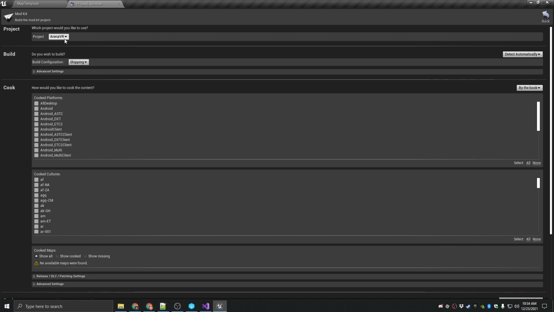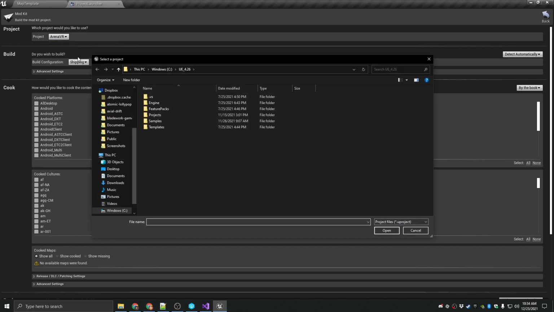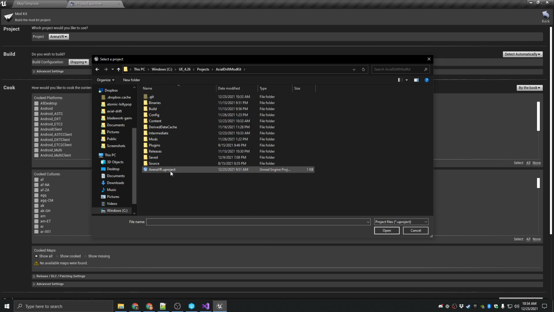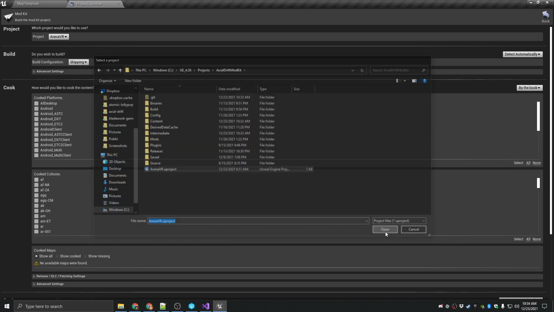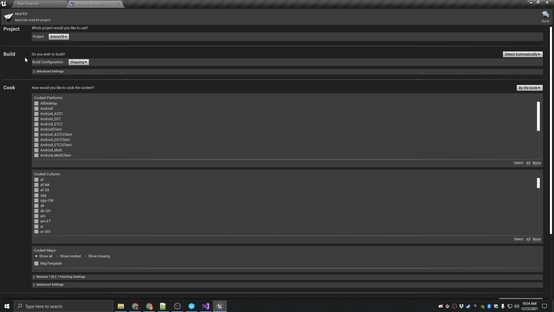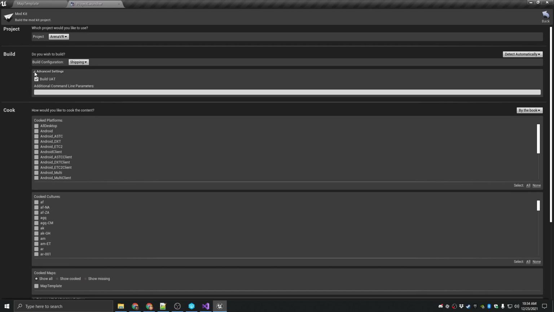The next thing you're going to want to do is, under project, click this drop down and go to browse. And you want to browse into your C drive, UE426 projects, Axial Drift mod kit, and choose the Arena VR U project for that. Next, make sure build configuration is set to shipping under build, and under advanced settings, make sure build UAT is selected.